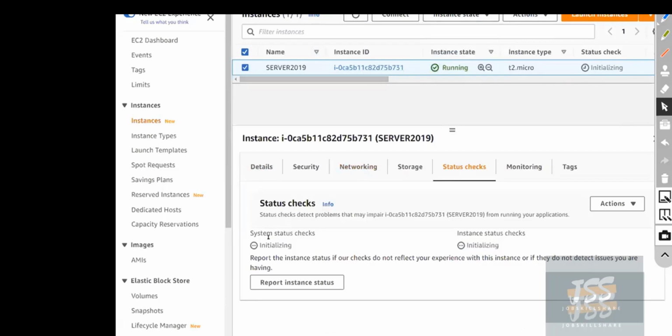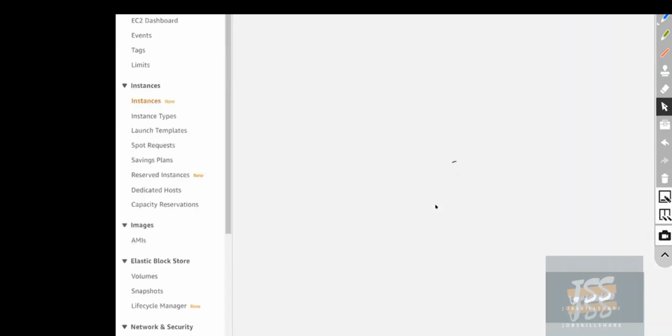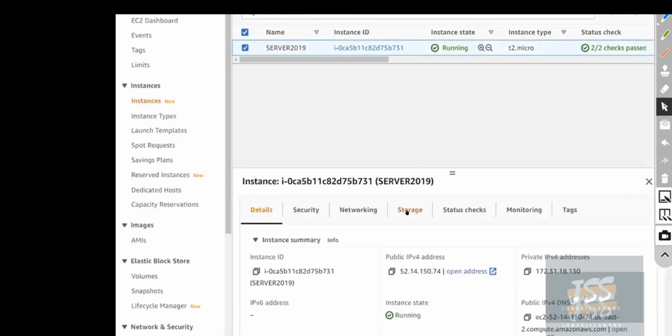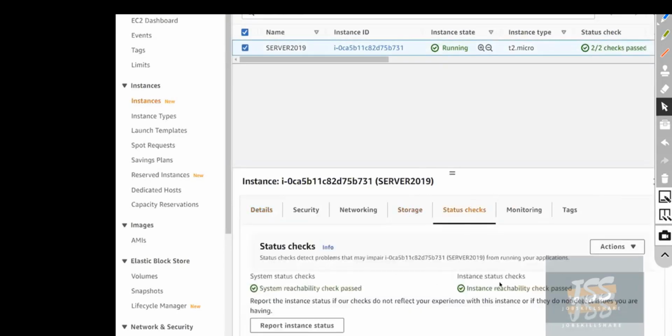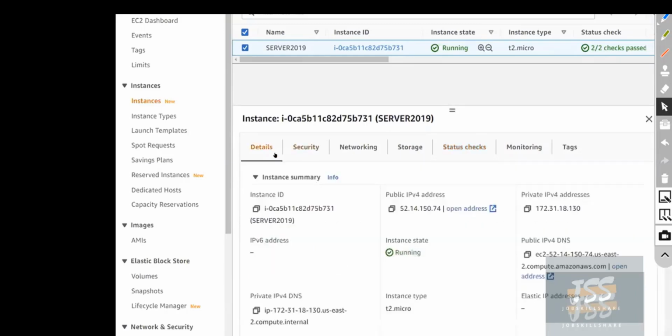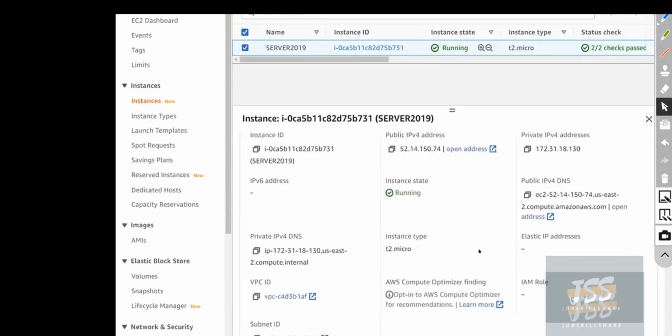Yeah, it is running, but still these two things you need to take into account. System status check, it should be okay, and this instance status check here as well. It should be running. So let's refresh this one. So as you can see now, it is showing me the reachability check passed and these things. So let me check again how I can take that RDP.